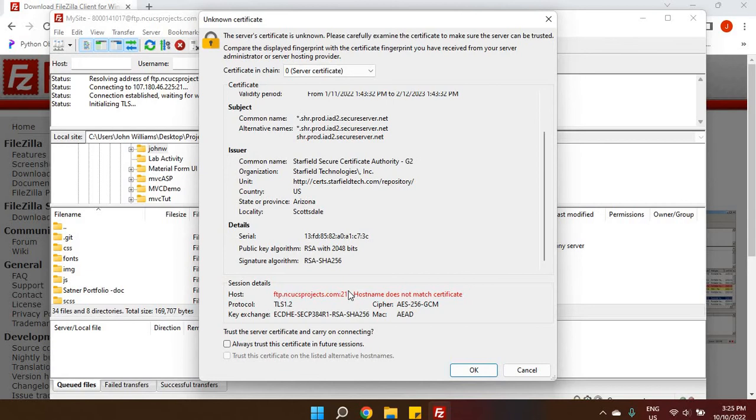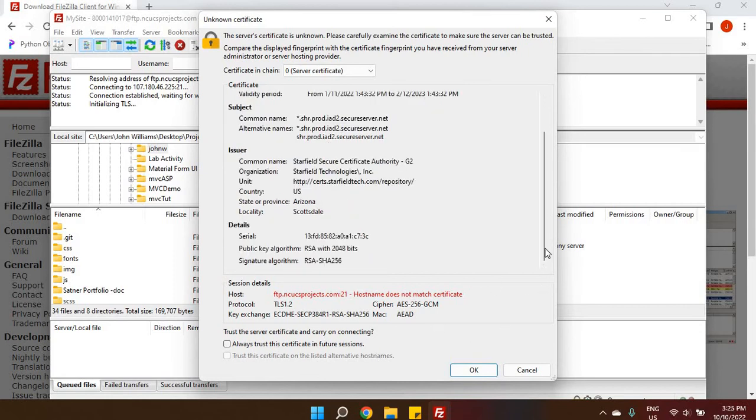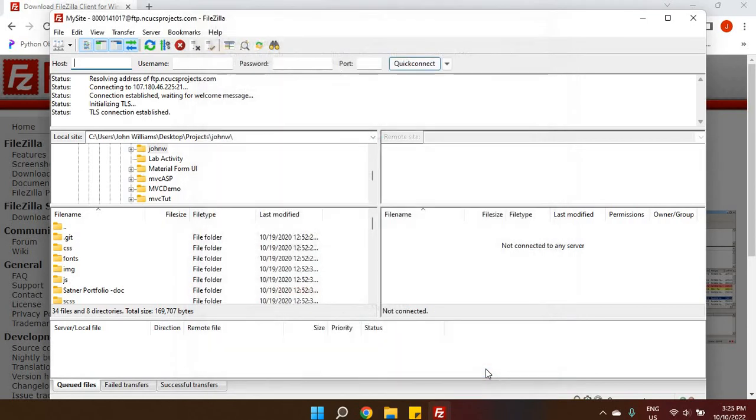So this is saying that hostname does not match certificate. All right, we can ignore that and just click on OK. Or I'll first say always trust this certificate in the future or in future sessions, and then click on OK. All right, we are now connected.